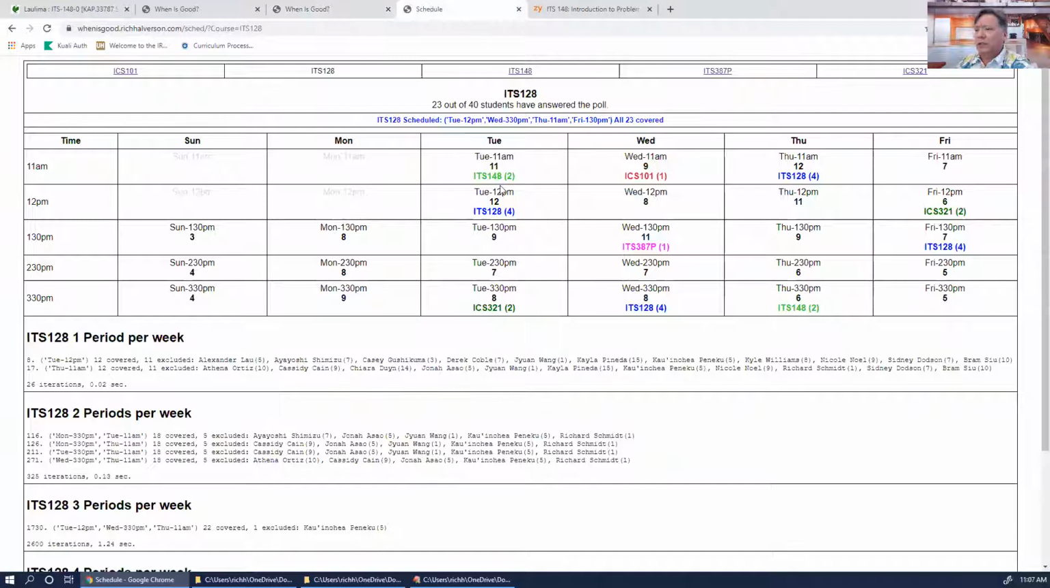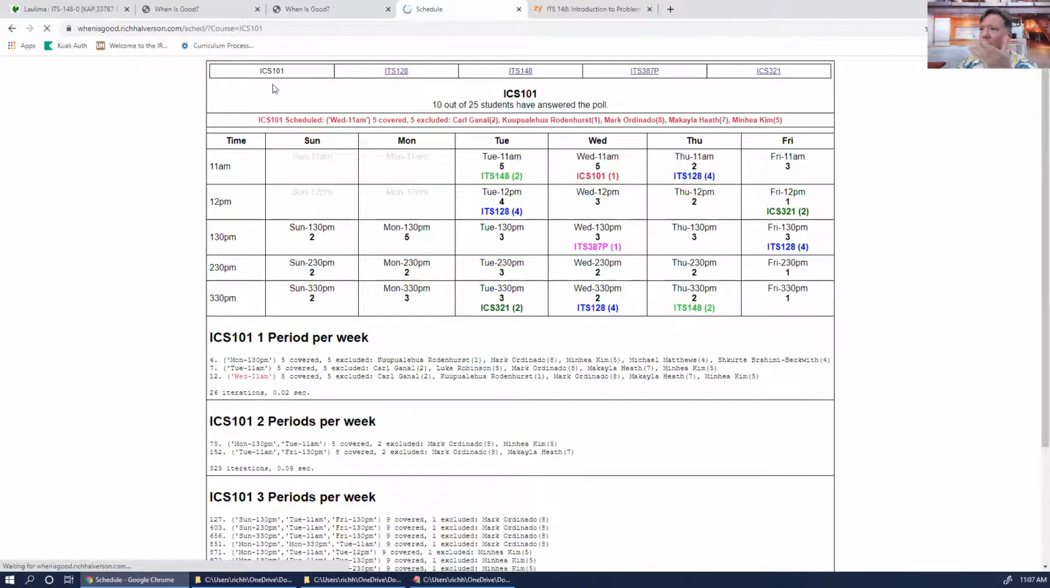In case you're curious about this, this is my program to figure out what my schedule is. It's sort of a back end to what you fill out. And when I click on it, these are all the courses I happen to be teaching this semester. I'm teaching a lot of courses this semester.